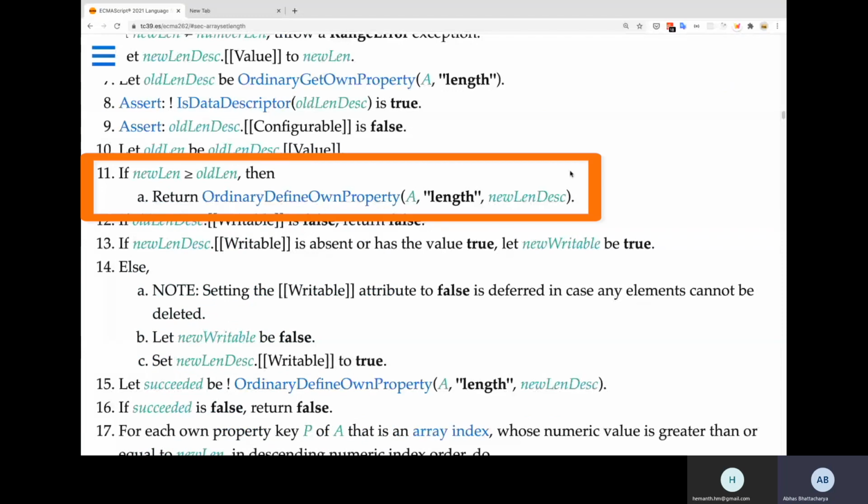So it comes into this section, line 11. It says if new length is greater than old length, which is the case in our first example, your new length is 100, more than the current length 1. In that case, it simply sets the value of the length property to the new length. So it will do array.length equal to 100, and that's all it does.